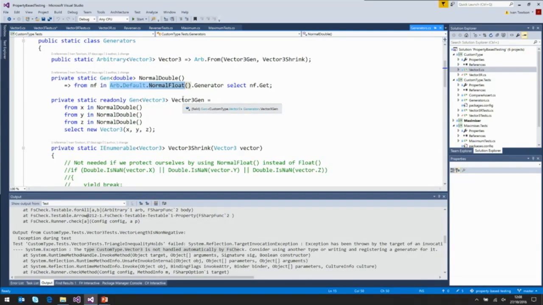So by using NormalFloat instead of Float, I'm saying I only want actual numeric values. I don't want epsilons, I don't want infinities, I don't want NaNs. Just give me something sensible. So I'm going to cop out on those crazy values. So what this expression says is, hey FsCheck, when you need to generate a Vector3, generate a normal double, call it x, generate another normal double and call it y, generate another normal double and call it z, and then call the constructor for the Vector3 struct, passing it x, y, and z. So that's how I get a random Vector3 without crazy components.